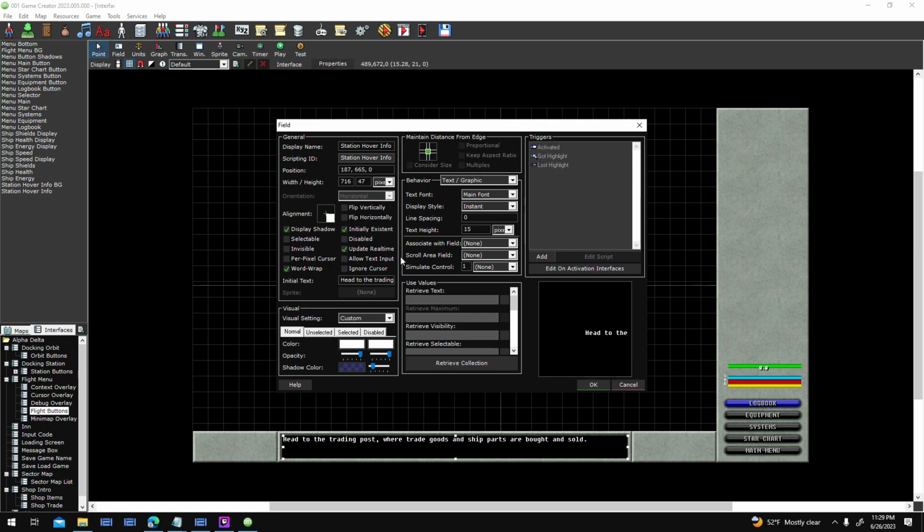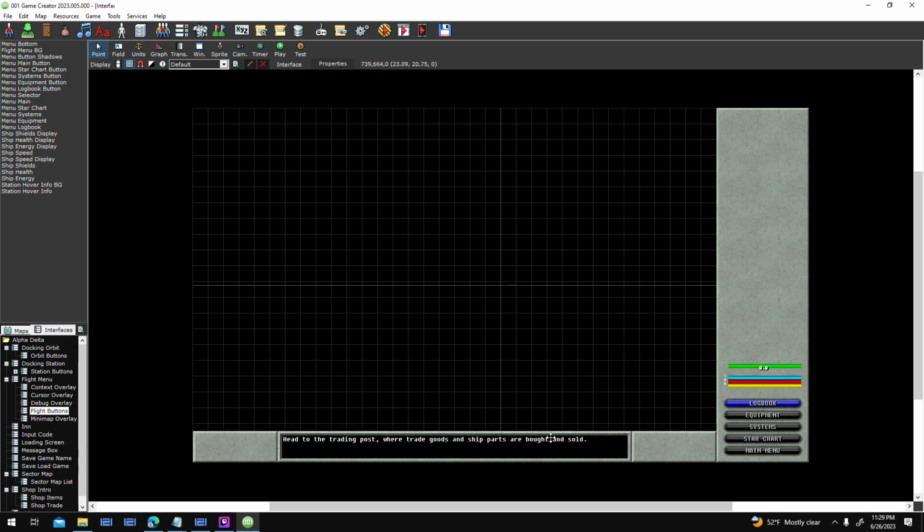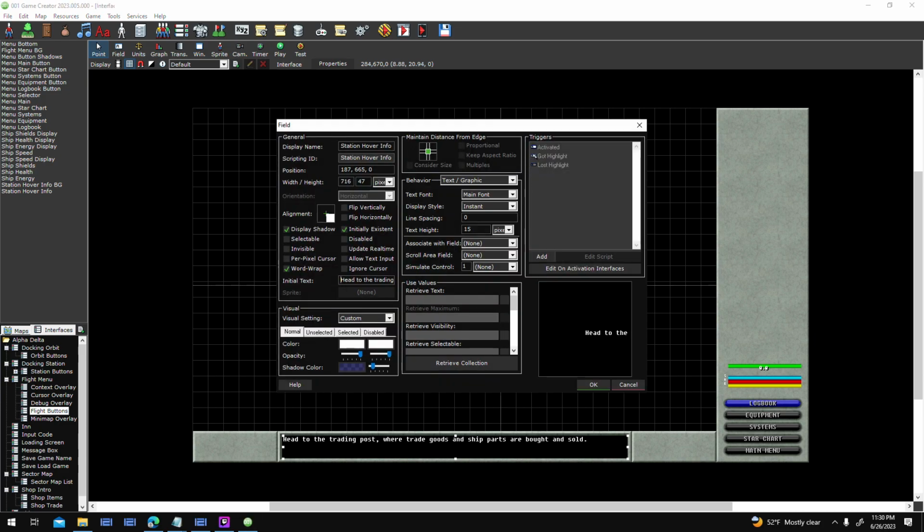Right now that's not going to retrieve any text. It's not going to update. I can leave word wrap on for now, but what I want this to do is display quick information on a planet or something. So if you haven't scanned a planet or something, it might say, question mark, question mark, question mark.